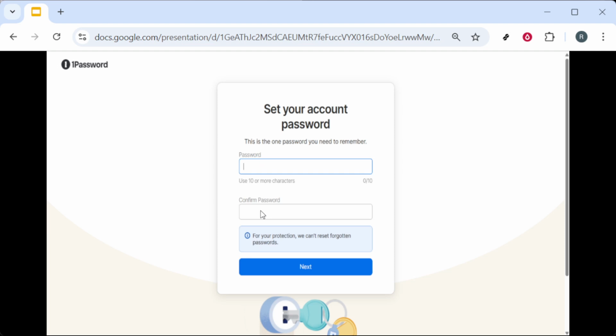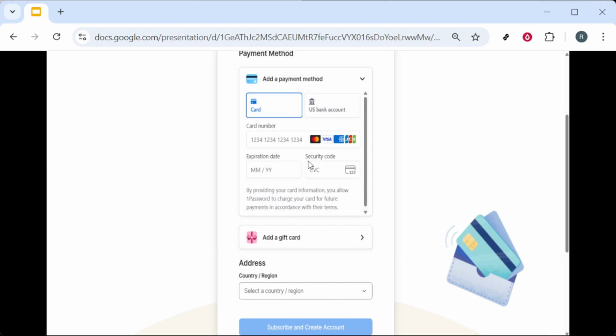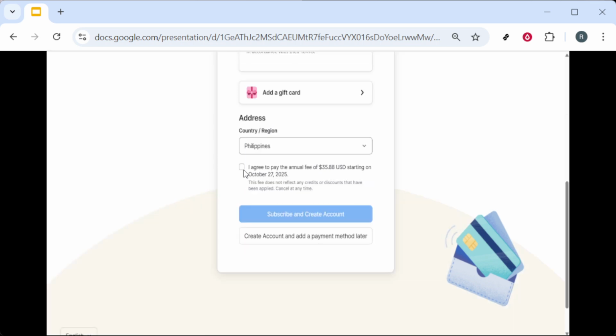To keep your trial active and your account ready, you'll add a payment method. Click Add a payment method, then enter your card number, expiration date, and security code, and select your region or country. Check the box that states I agree to pay the annual fee, so billing can begin after your 14-day trial. If you choose to continue, click subscribe and create account to finish setting up billing.